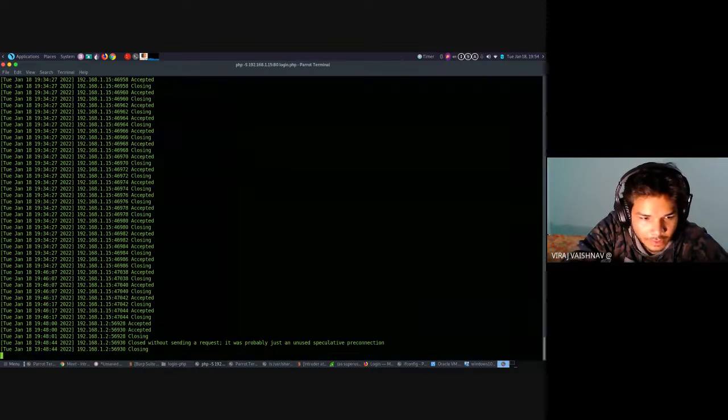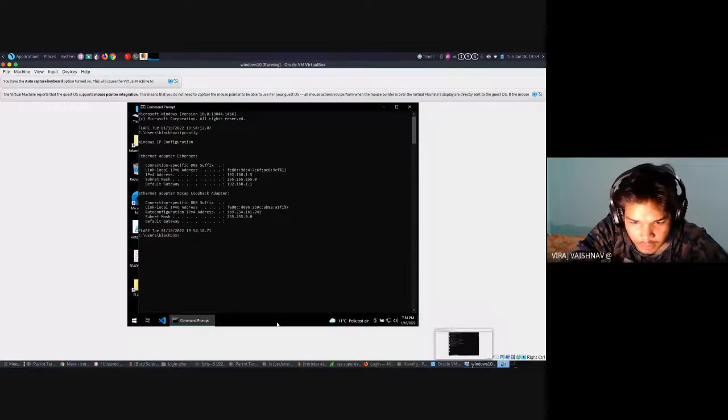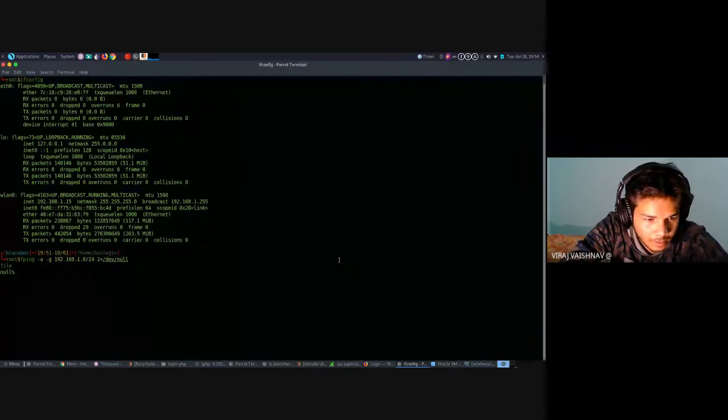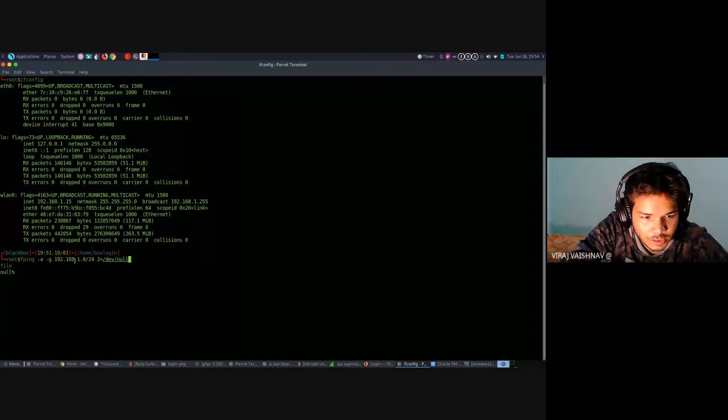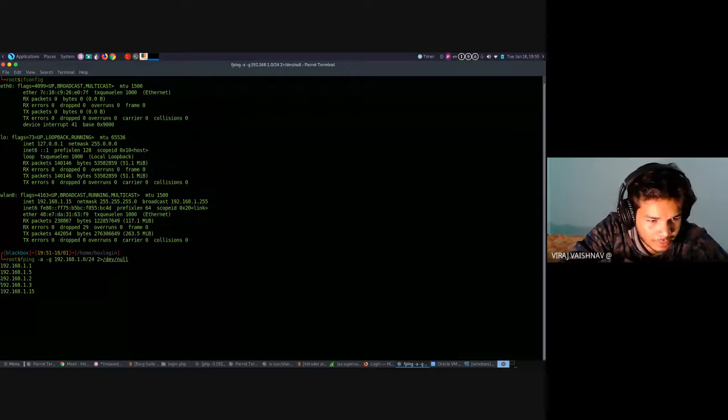So we can discover all these IP addresses with this command, fping. fping -a -g, and I'm mentioning the subnet 192.168.1.0/24, which means the initial 24 bits are fixed. And 2>/dev/null means whatever errors come, send them to null. So it will print out all the devices available in my local area network.